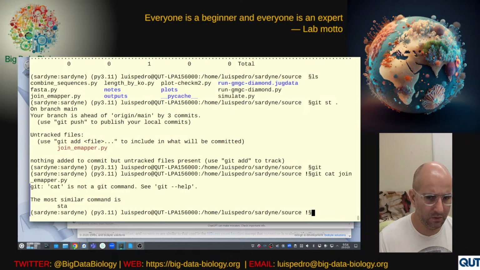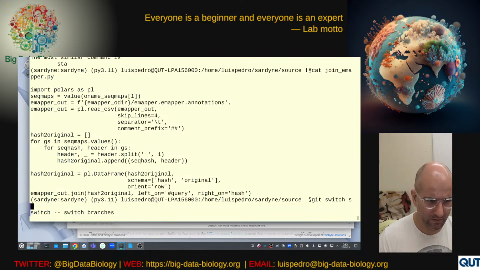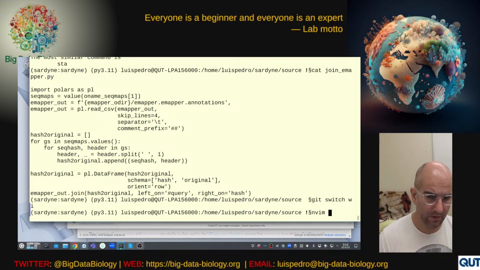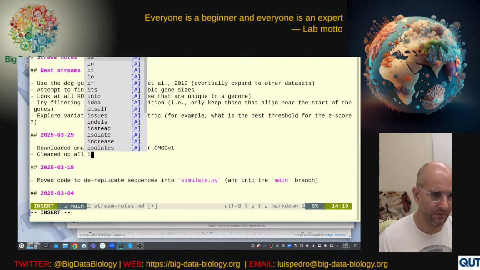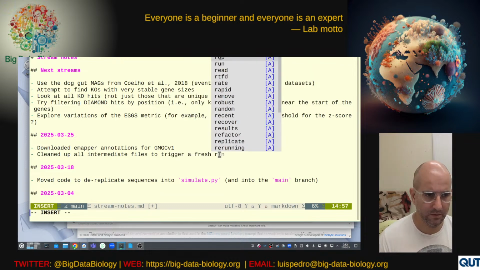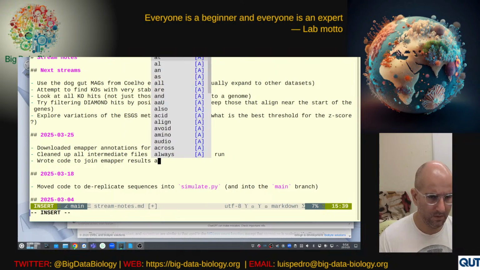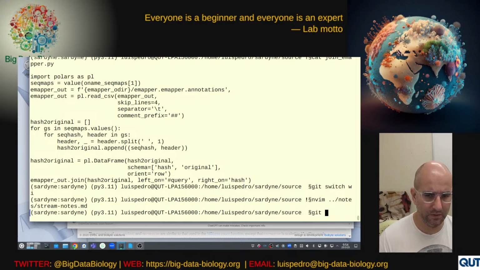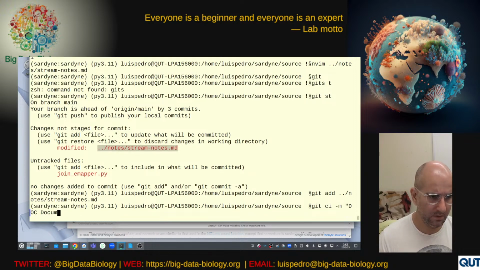So what I'm gonna do, this join emapper code, I'm gonna leave it as a separate file. So I'm gonna put it in the work in progress file. So how do we do that? Okay, node stream clean all files. Run. Okay, so that one will go into main, the stream nodes, document stream progress.